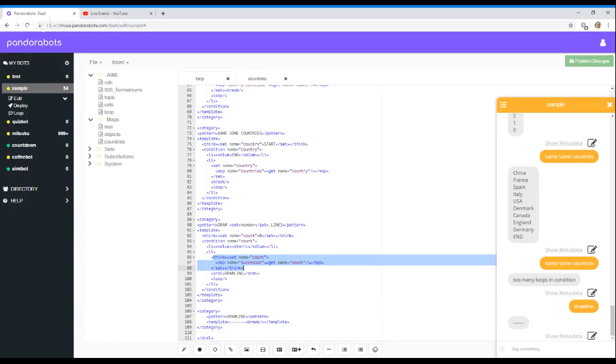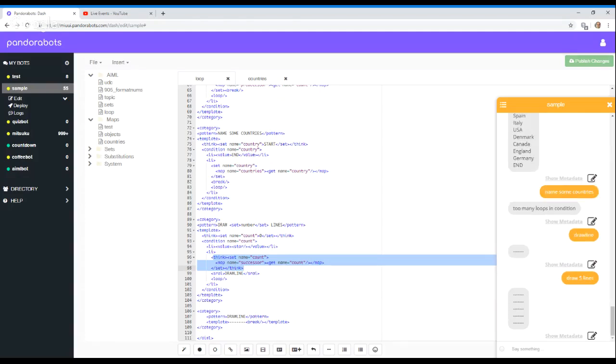So if we say draw X number of lines, it should loop around X number of times, calling this draw line category each time. So let's see if it works. We'll say draw 5 lines. There we go. 1, 2, 3, 4, 5. So it's looped round and done 5 lines there. Now that to me is easier than, I mean, this is pretty simple, you could just do something like that. But once you get something a bit more complicated, or if it's processing something, it's easier just to call it out using that.